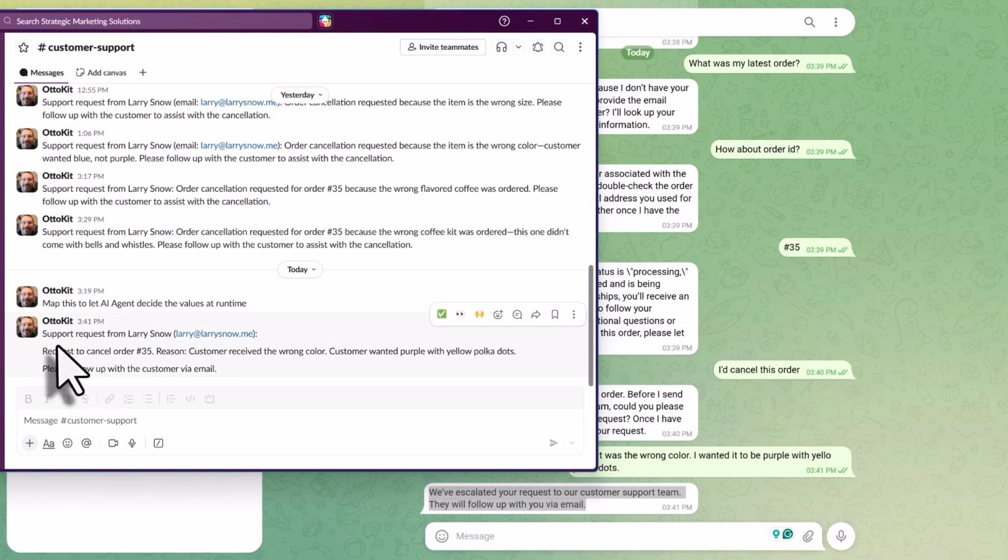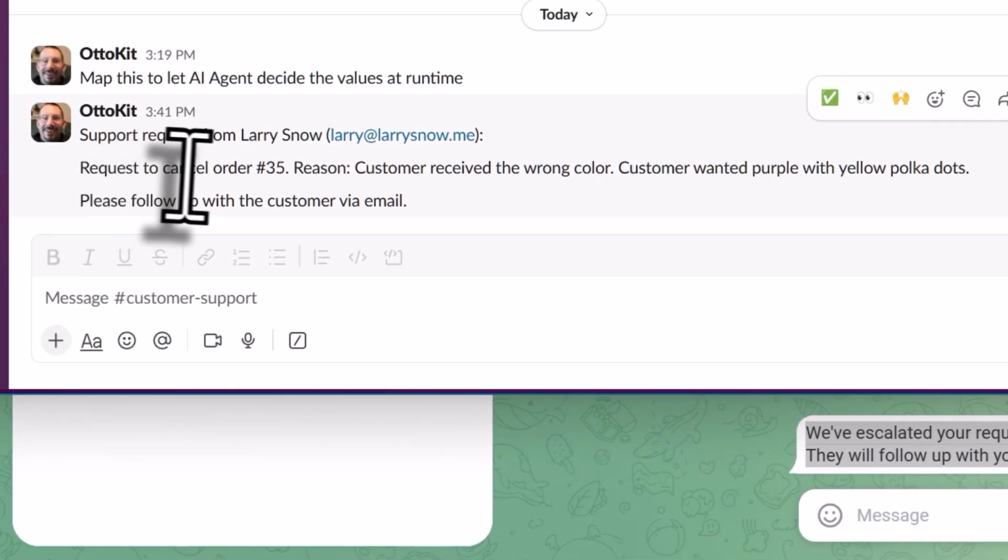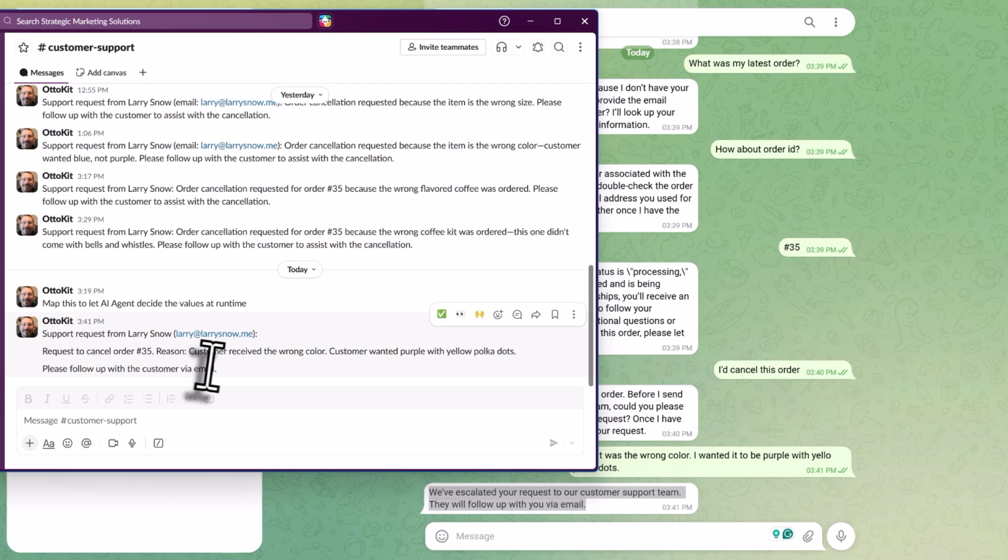And right here, I have the support request. Cancel order number 35. The reason is the customer received the wrong color. Customer wanted purple with yellow polka dots. And please follow up with the customer via email. So there you go. An AI customer support assistant for your WooCommerce store, capable of answering FAQ type questions, checking order information, and escalating more complex requests when needed. And this is just one example of how AI agents can connect your customers with your WooCommerce store using OttoKit.